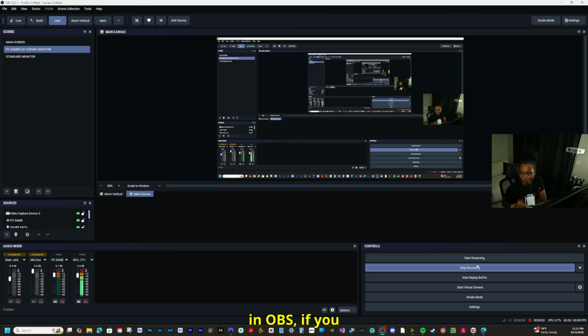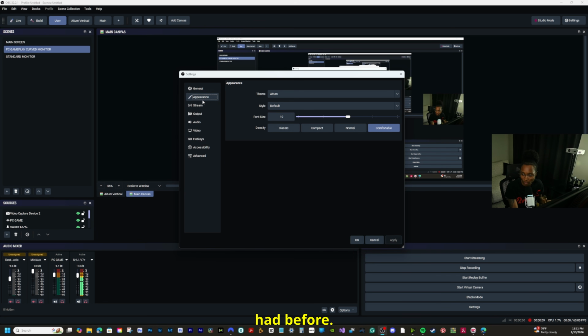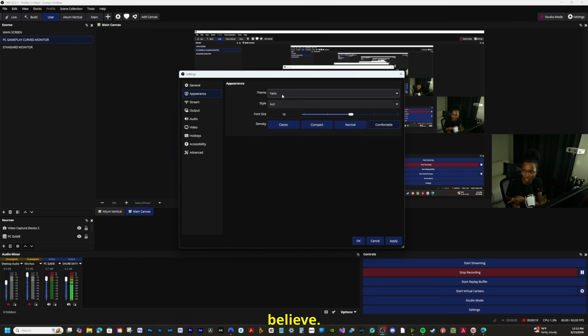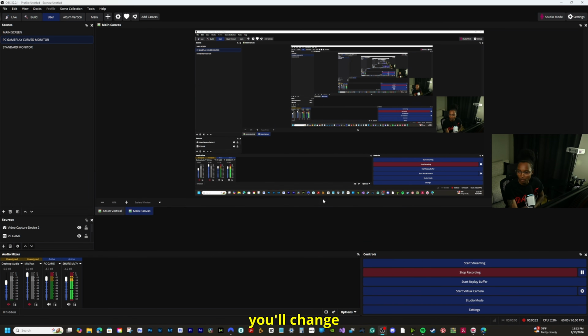Now that we're in OBS, if you don't like the theme, that's a quick and easy fix. You can easily change it back to whatever you had before. Go into the settings in the top right corner, then go under appearance, and then to the theme, and change it from Atom to Yami, I believe. I think it's Yami. It could be either one. But you'll change it back to the original theme that OBS has.